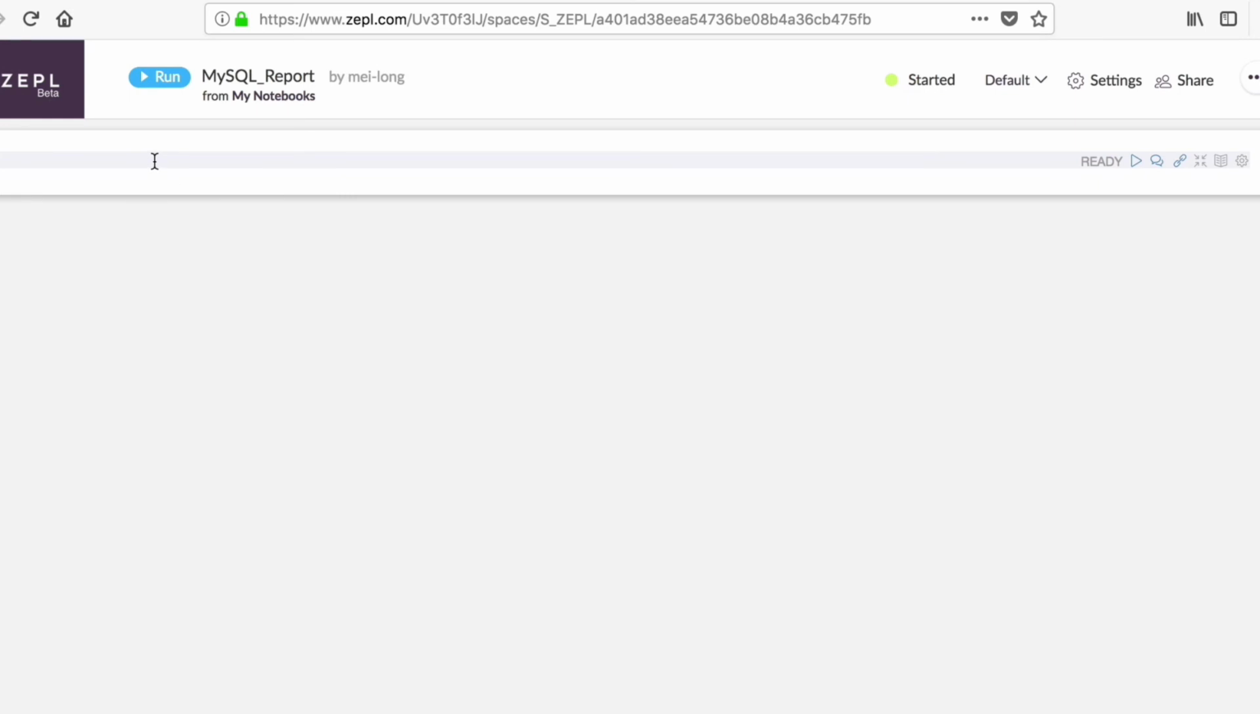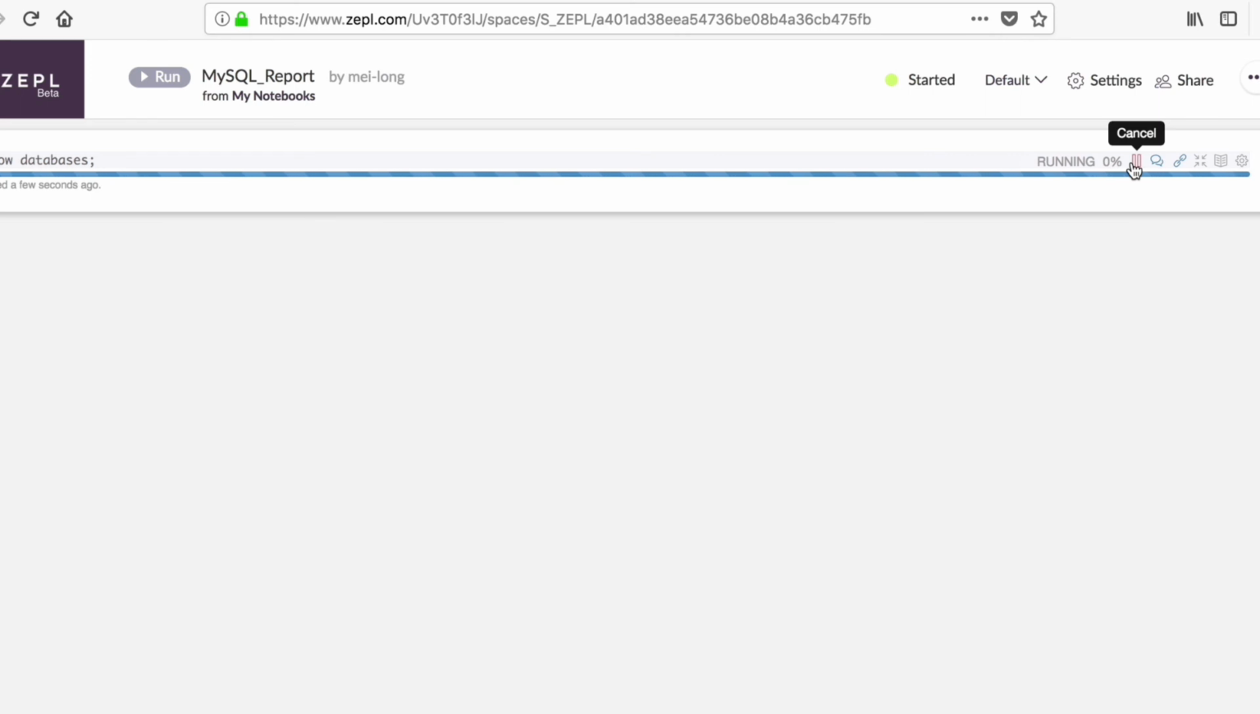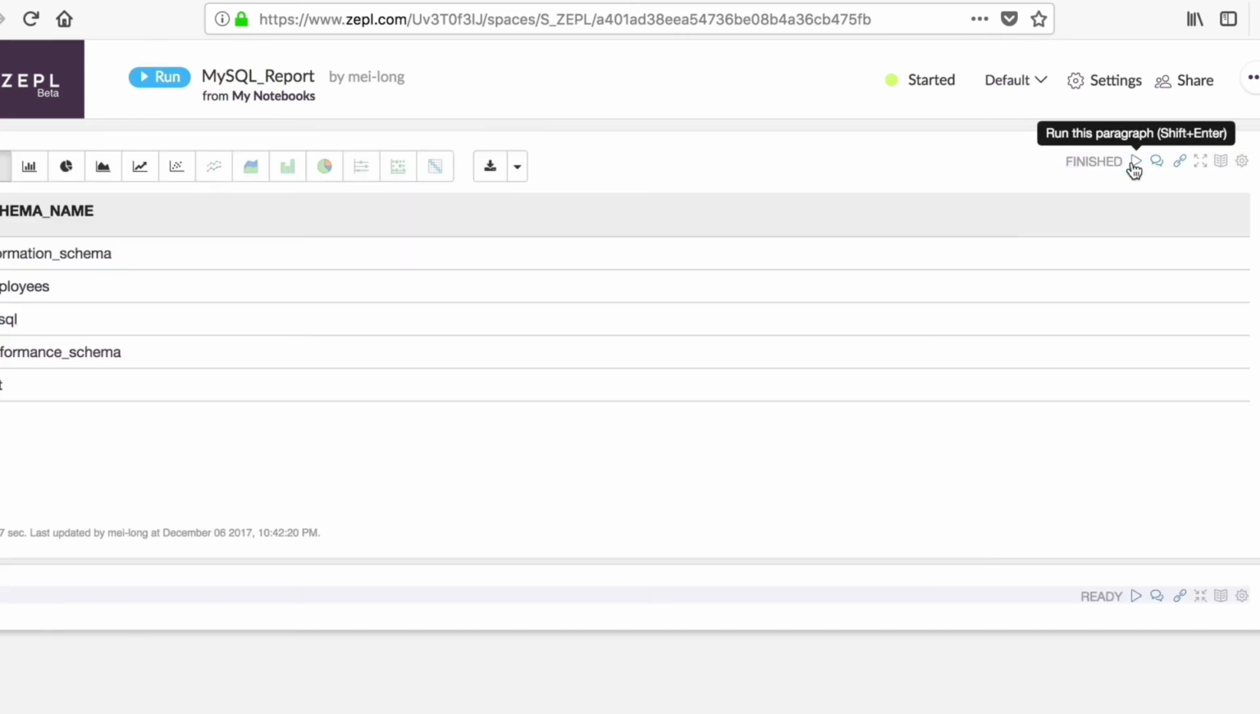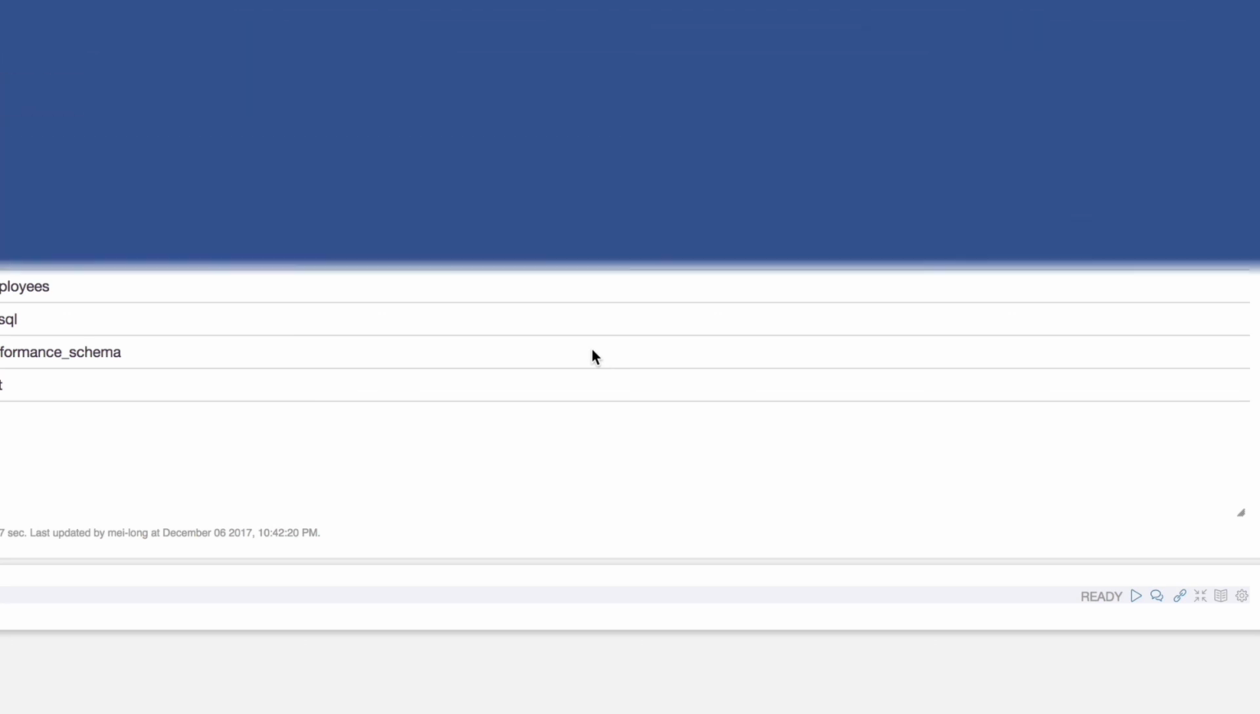From here, I'm going to run a very simple query. I'm just going to run a query that's called Show Databases. Click on Run. And as you can see, very quickly it returned the information that's in my MySQL database. That's how easy it is to connect to your existing MySQL database.